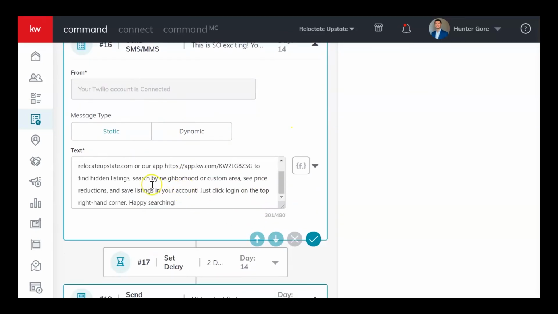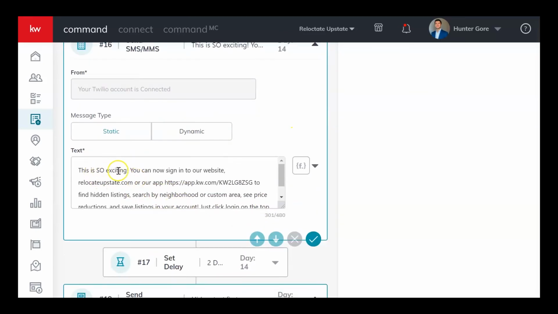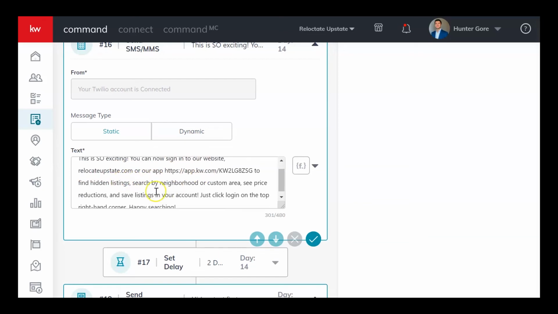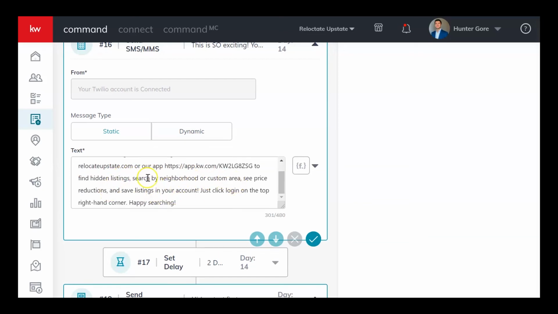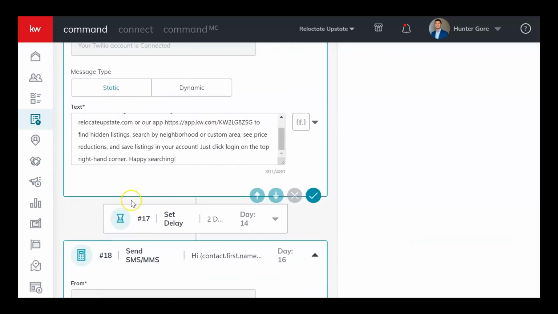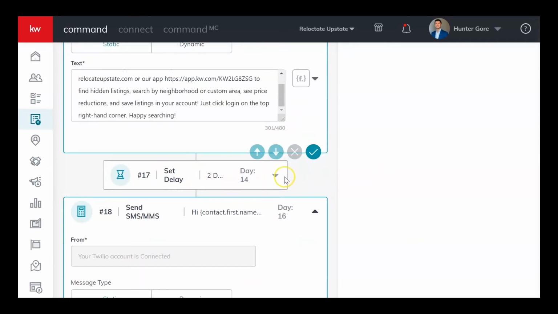The next text I'm going to do is, this is so exciting, you can now sign into our website, which this is our website, or our app, to find hidden listings, search by neighborhood or custom areas, see price reductions, and save listings in your account, and so on. Again, really just trying to get people connected to us and on our app. Next thing, I'm going to set a 2-day delay.